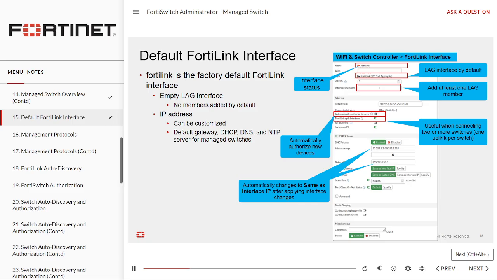10.255.1.1/24 address by default. FortiGate uses the address and net mask to configure a DHCP scope for assigning addresses and other network parameters to managed switches. In addition to acting as the default gateway and DHCP server for the managed switches, FortiGate also becomes the DNS and NTP server by default. Note that even though the DHCP server is set to specify in the default DNS server configuration, this setting automatically changes to same as interface IP after you apply the initial changes to the FortiLink interface.